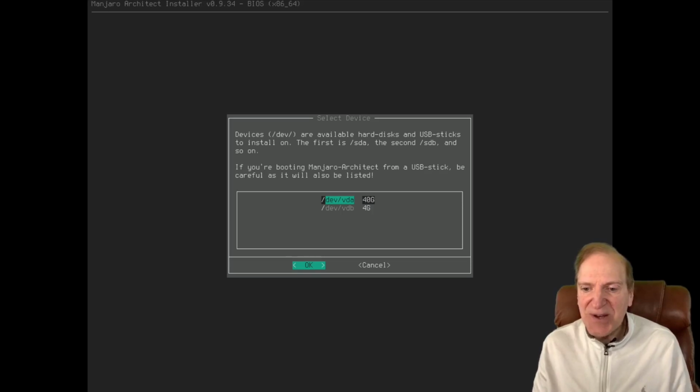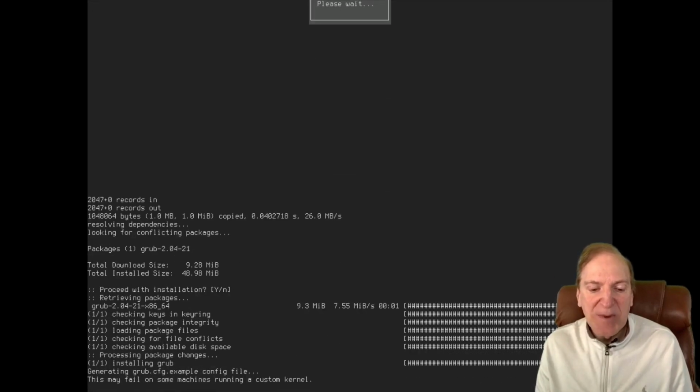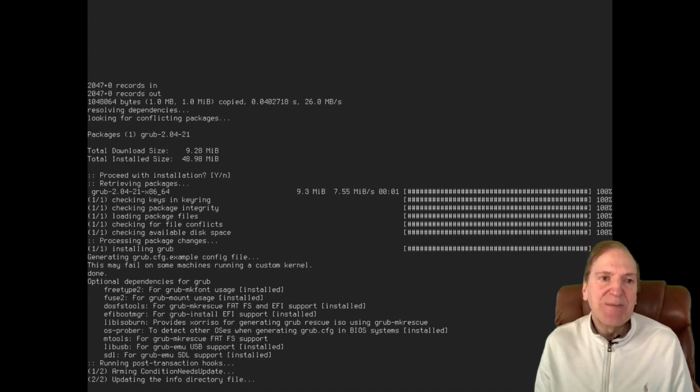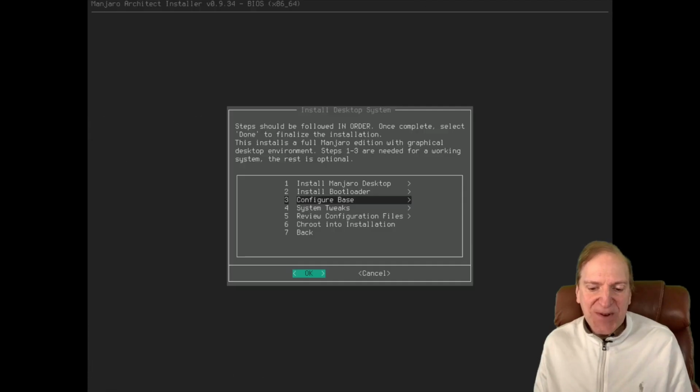So we're all good, and our 40 gig partition's selected. So I'm going to hit OK. And now it's installing GRUB. GRUB is going to allow us to boot. Very cool. So this should only take a second too.